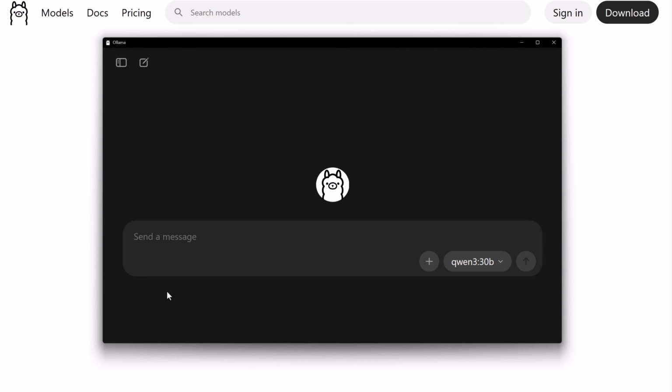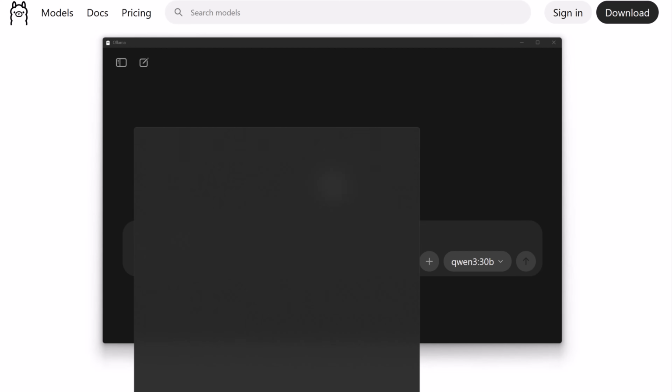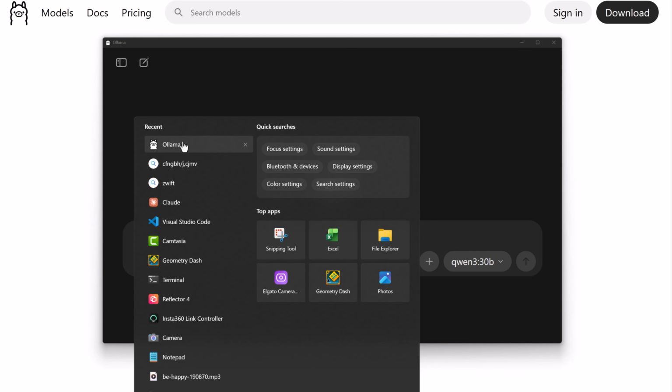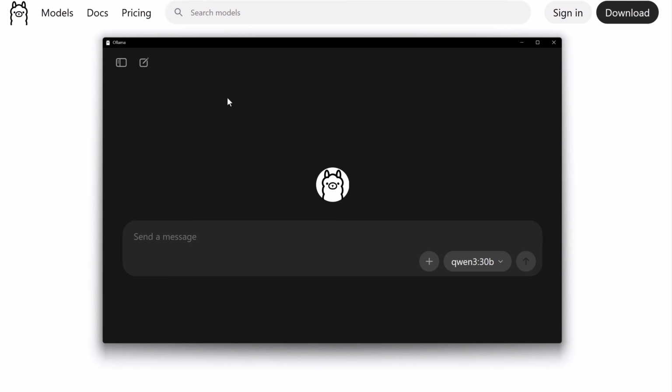Once it's installed, go ahead and open Ollama. You'll see it as an app on your computer, and it might be open by default after you install it, but you're going to see this clean interface. It looks like ChatGPT or any other AI chat tool that you used before. There's a message box right here, and then you'll notice over here we can select a model.